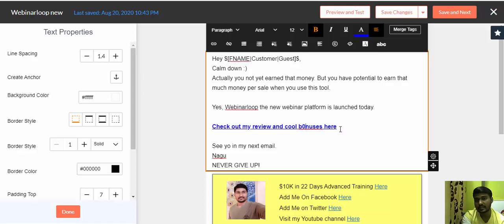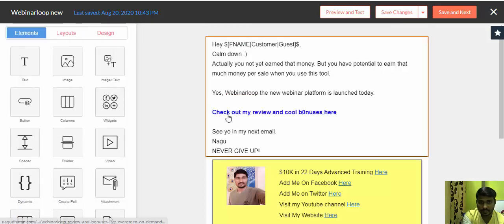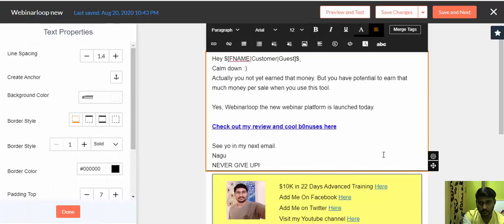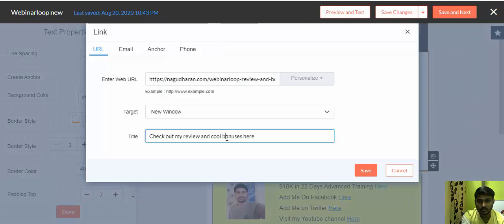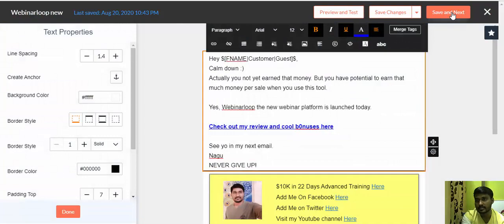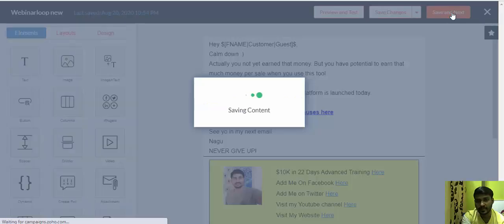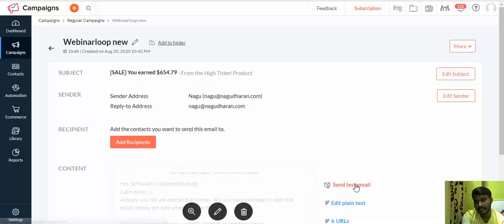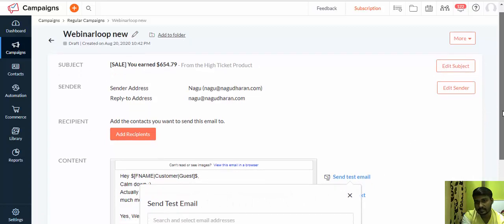Then the user can read it as bonus, but the computer or auto filter tool may not read it as bonus. They will read it as B0N and so on. In the same way, I change this title also. I select it, go here, and change this letter to 0. Then save this and let's see what happens. I click save and next. Then I try to send the test mail again.